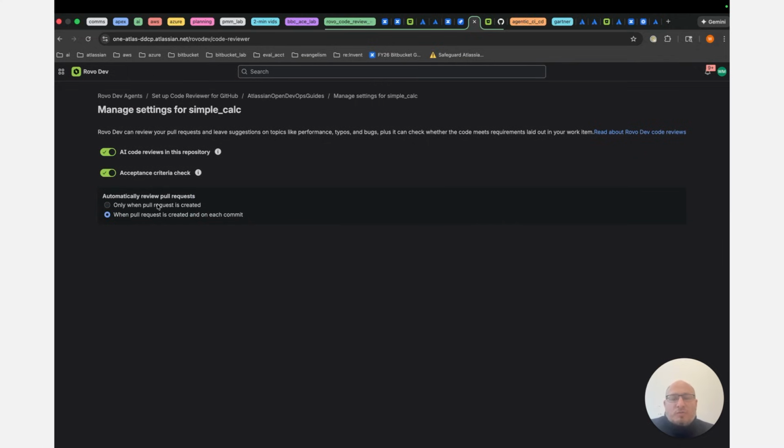So you can set it to only run when the pull request is created, or you can have it set to run every time a new commit is added to the pull request. So if you want to save a little bit of money, you can have it only run when the pull request is created, or if you want to have it constantly evaluating the changes that are made to the pull request, you can select the second option. So once that's done, you'll be able to go back to your code, make some changes, git commit, git push, and cut a PR in either Bitbucket or GitHub, and Rovo Dev will evaluate it.